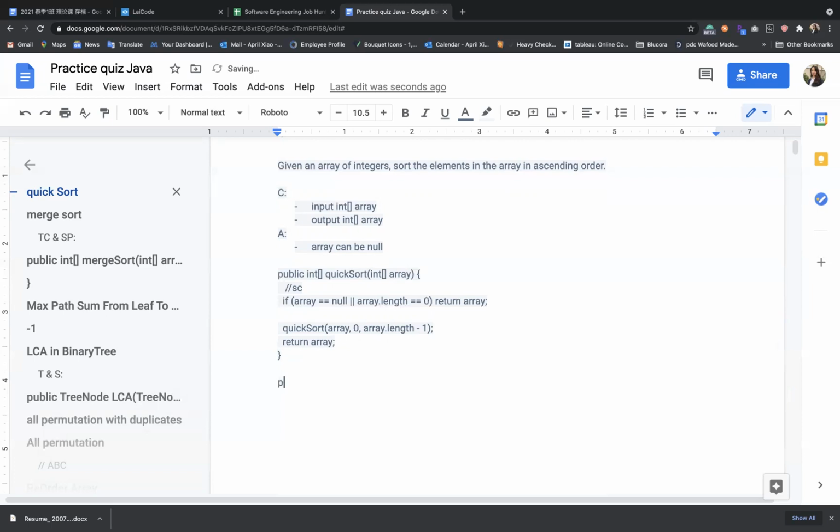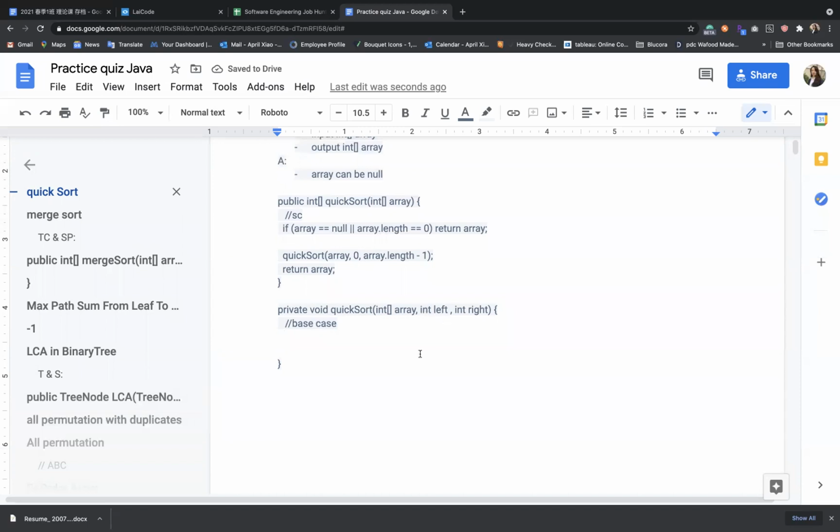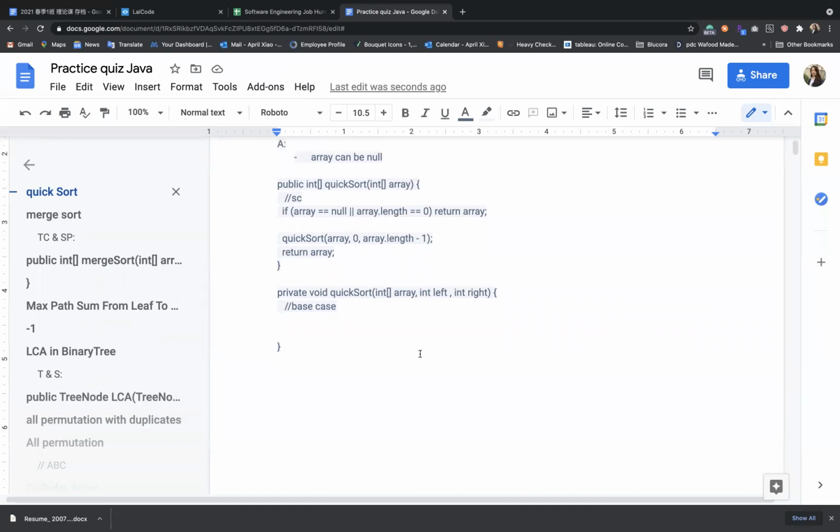Okay, and now I'm going to write the private function for this quick sort, and the signature is an integer array, int left and int right. Okay, cool. In here, we also need to make sure of the base case of this function. After we find the pivots, we have to sort the left side of the array and the right side of the array.